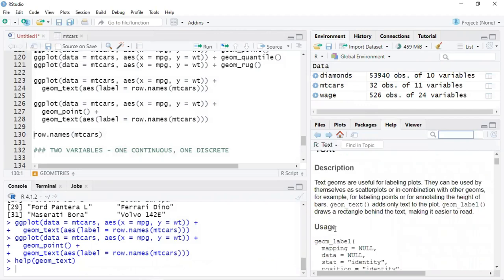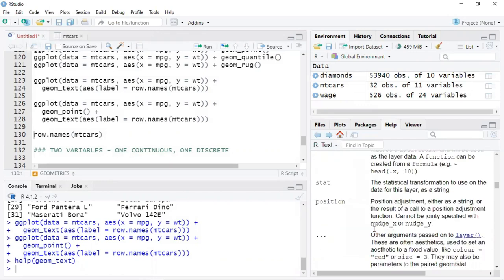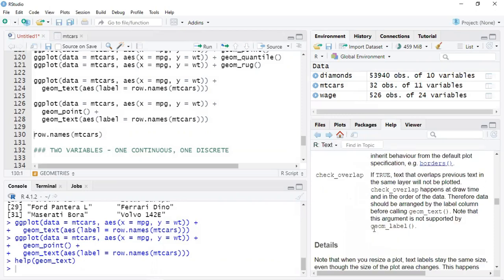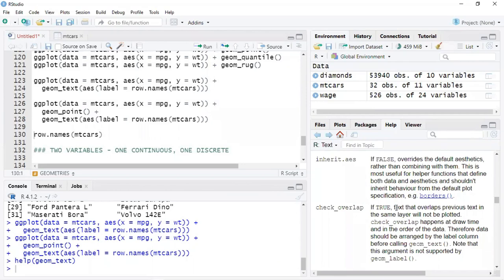So geom_text here. Yeah, there is check_overlap equals FALSE by default. If we look at the explanation, it says that if it is TRUE, text that overlaps previous text in the same layer will not be plotted. Check overlap happens at draw time and in the order of the data. So I think what makes much sense to us is the very first sentence that we find here: if TRUE, text that overlaps previous text in the same layer will not be plotted. So let's do that and see.